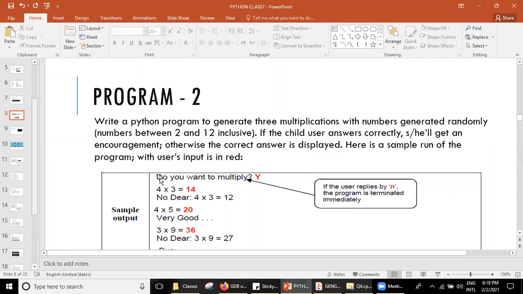The console will ask you, do you want to multiply? If you press Y, then it will give you 2 random numbers. For example, it gave you 4 and 3. And now the computer will ask you, please give us the answer of this thing.